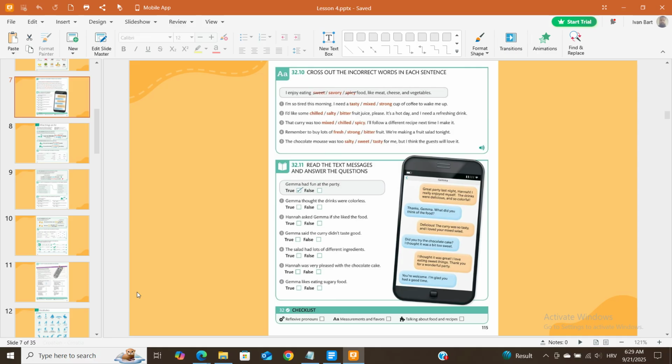32 Checklist. Reflexive pronouns. Measurements and flavors. Talking about food and recipes.